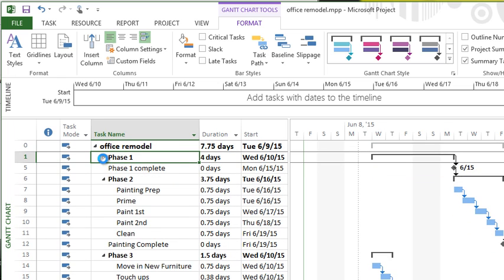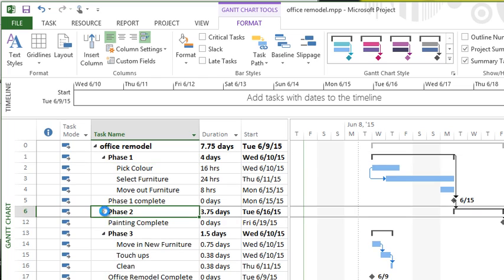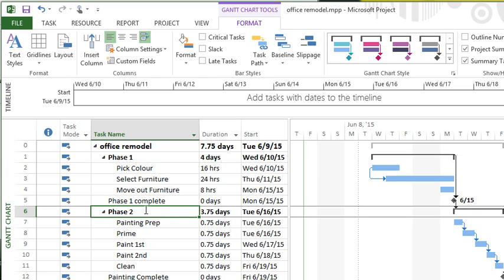With summaries, you can expand and collapse them by using the little arrows, or in previous versions, it was a plus and a minus sign. And they're a great way to outline your project, not to mention the fact we can create links from summaries to other summaries or milestones or other tasks, but we'll talk about linking in the next video.